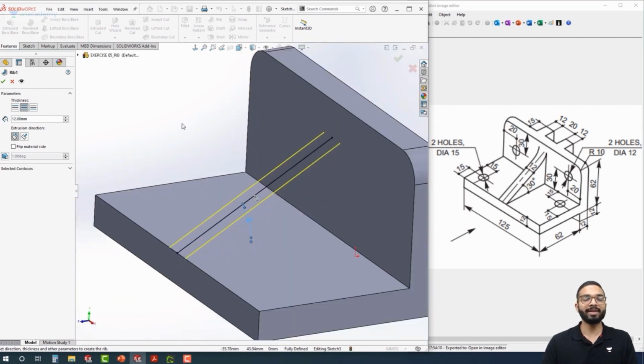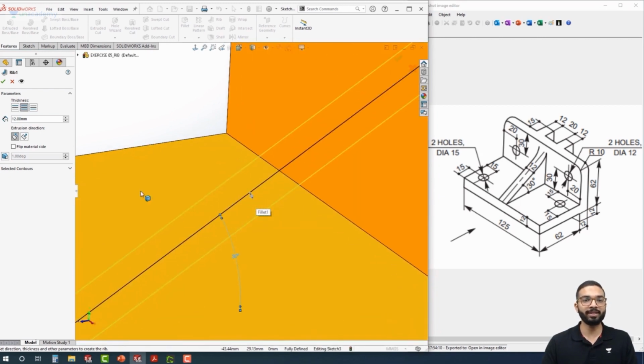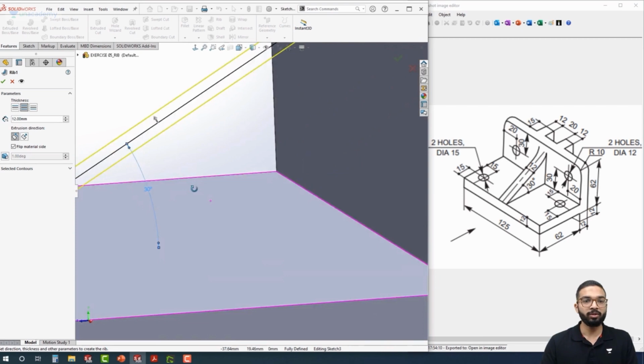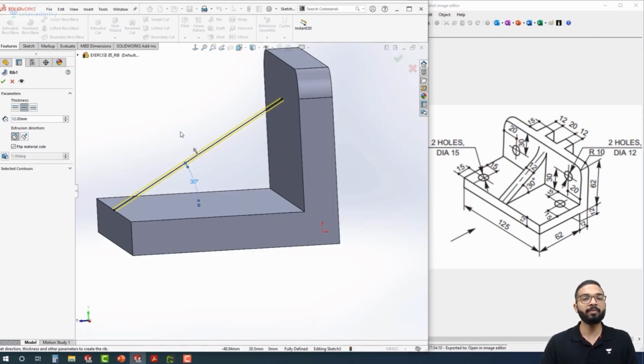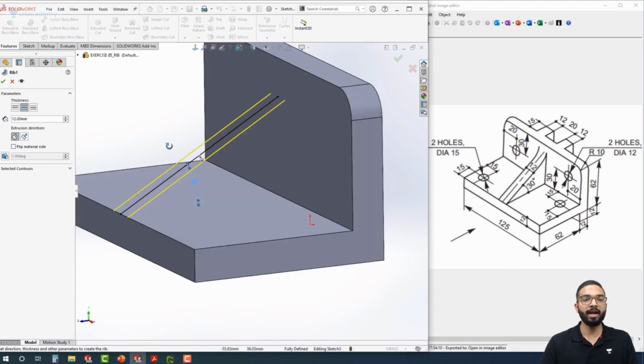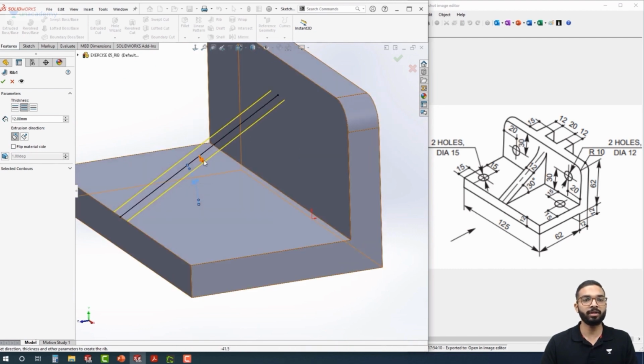In the case of ribs, if you want to switch the position of the arrow, you simply click on flip material side. You can see here that the arrow is now pointing upwards. Now in this case, a rib will not be generated because there is no material to bound our sketch. We will untick this, and it comes back to the default direction. Here it will generate material until it is bound by these surfaces over here.